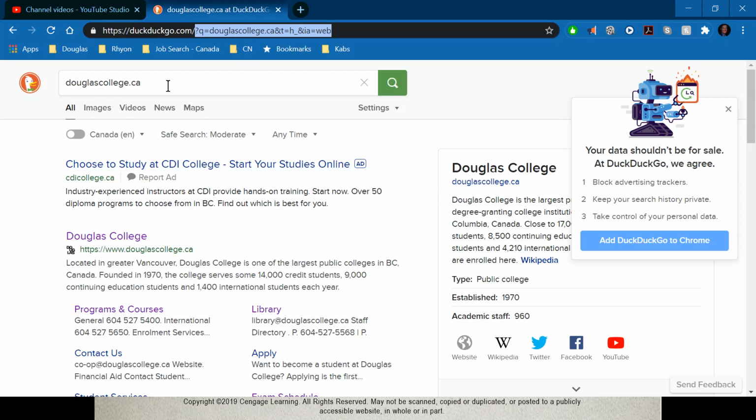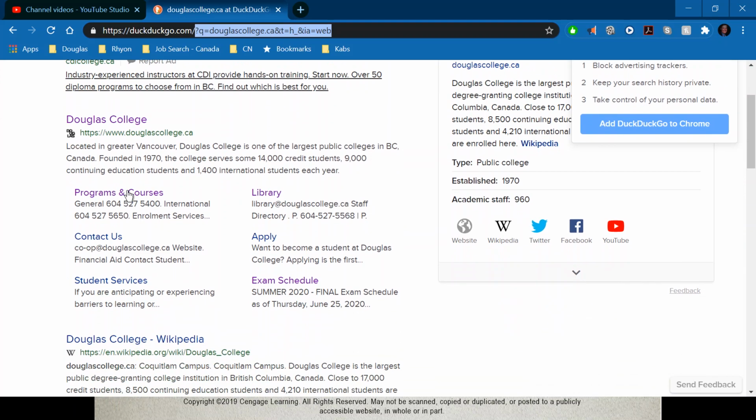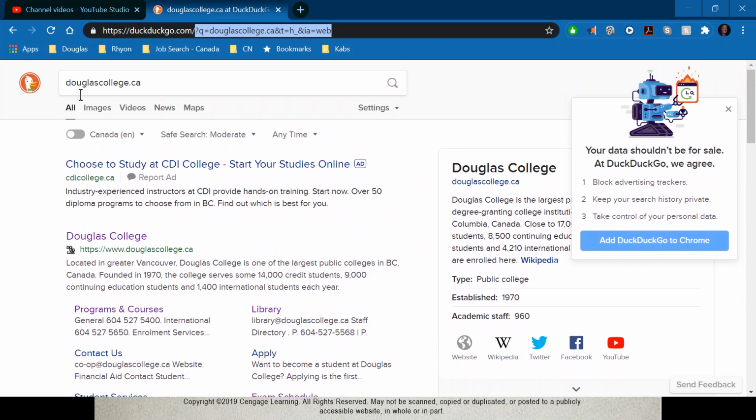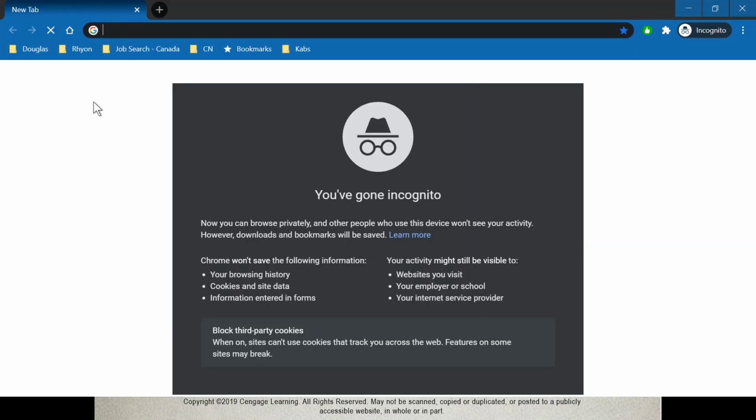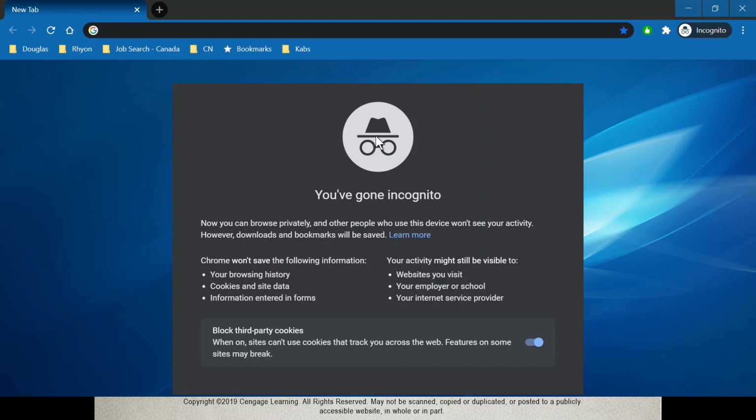Now DuckDuckGo is a search engine very similar to Google, but their selling feature is that they don't want to sell your information. When I type in this information, it remains anonymous, supposedly. You can get something similar if you use Google's incognito mode. If I open another browser and go to incognito mode in the right hand corner, it shows me like a spy with my glasses, and nobody really knows who I am. This is blocking third-party cookies, and it's protecting you somewhat.